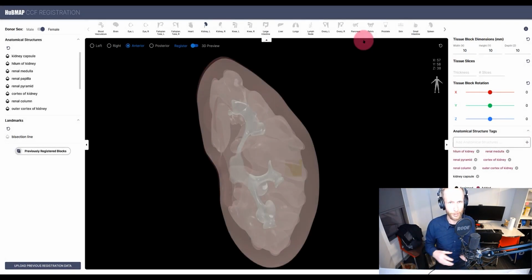All right, in this tutorial I showed you how to use the registration user interface to perform a tissue registration for one of our many 3D reference organs. And I hope that you enjoy using the tool as much as we enjoyed making it.